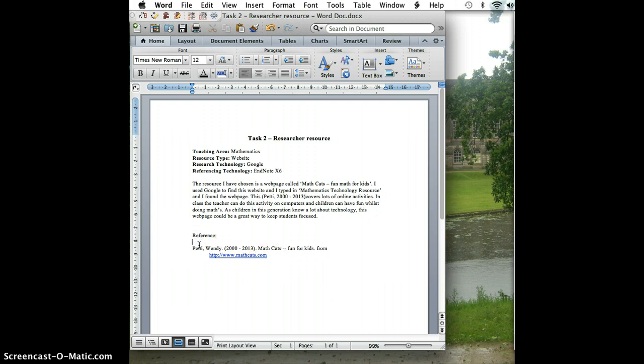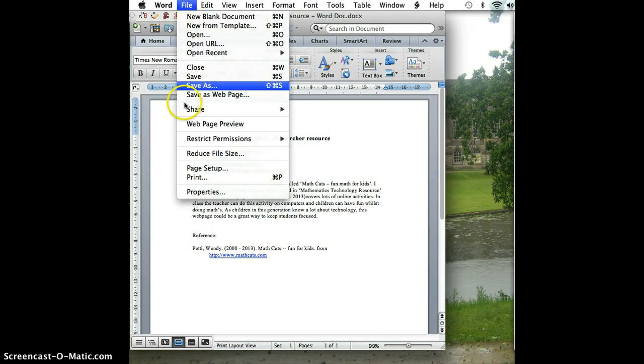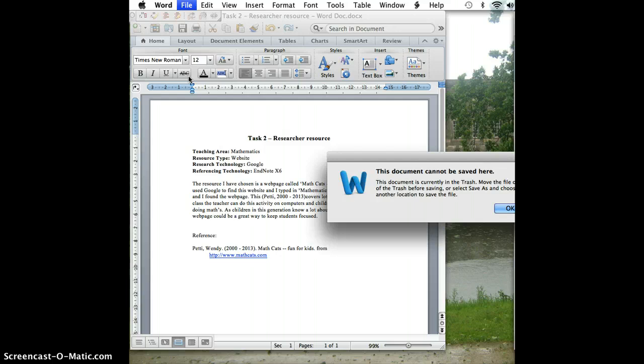Down the bottom, it has Petty, Wendy, 2000 to 2013, MathCats, Fun for Kids, from http://www.mathcats.com. So now we have the outside reference, which is so the teachers can check where you've got your information from. Now remember, press File and press Save.